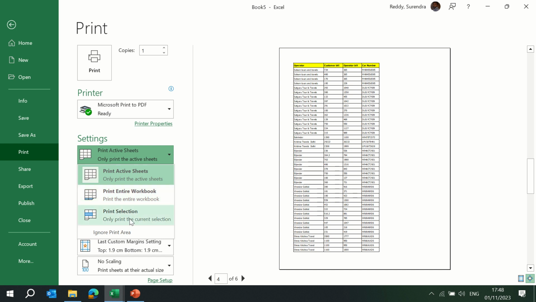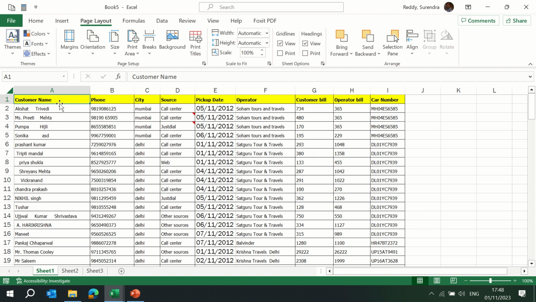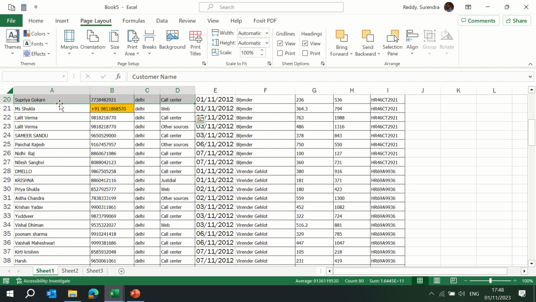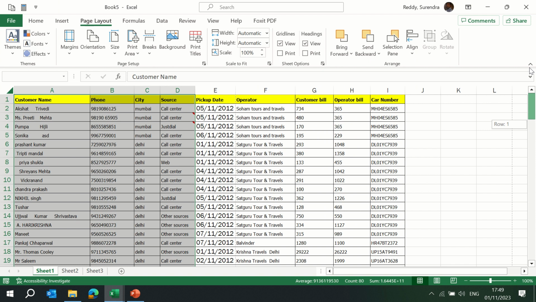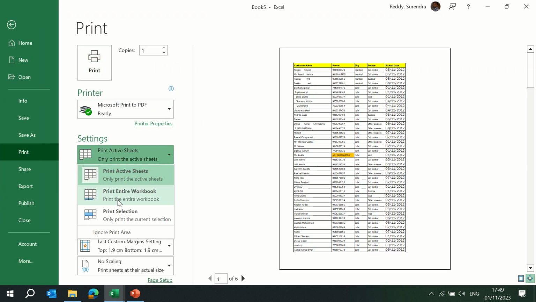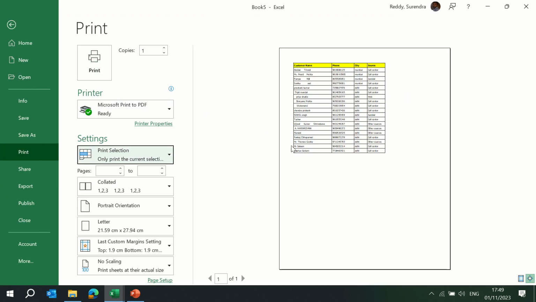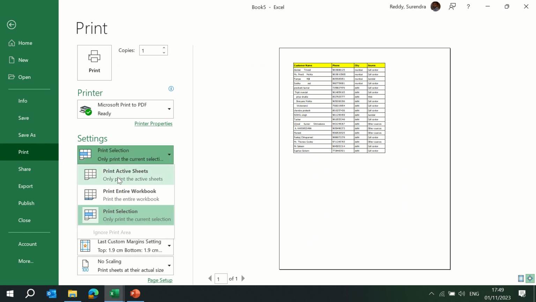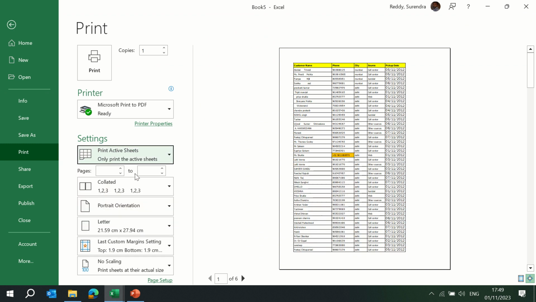Print selection: in case you wanted to print only selected text or a selected range, you can select it and print only the selected range. If you go here, print selection only, so this is the range which I have selected, I can print only that. Next option, print active sheet, I will select.